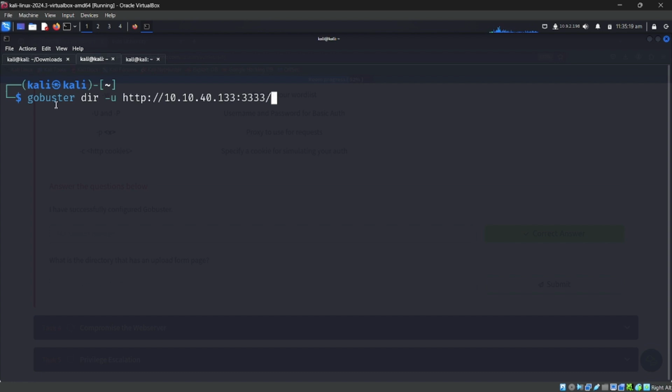If you have not installed GoBuster before, you have to install it first before applying this. Next is the -w option for specifying the word list. The word list is /usr/share/wordlists/dirb/common.txt, which is the word list that I am using here.